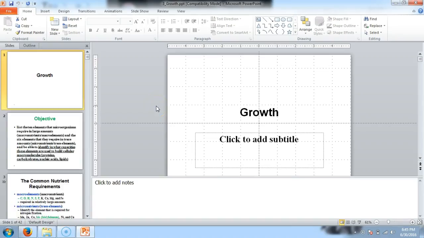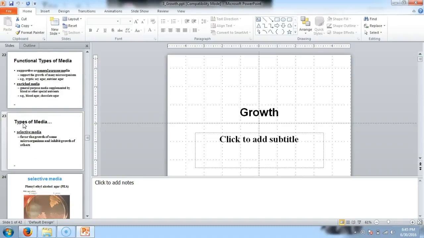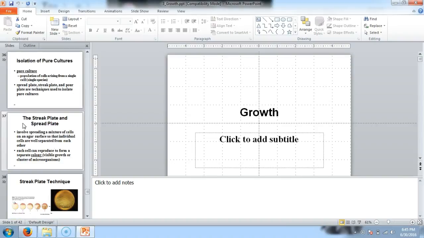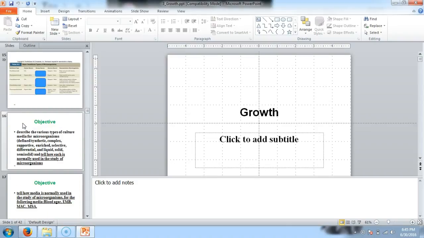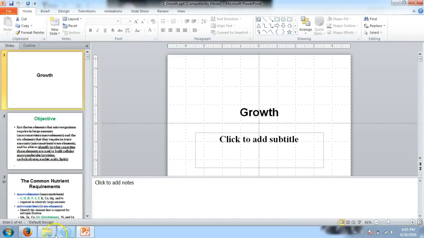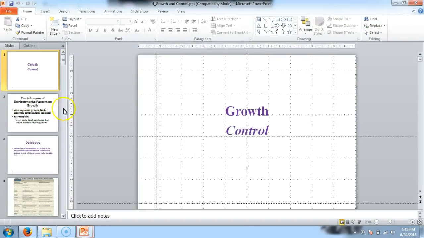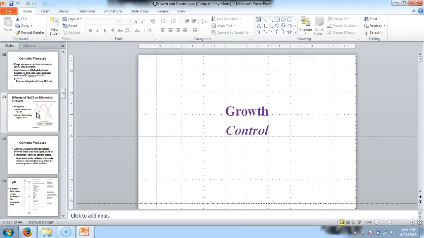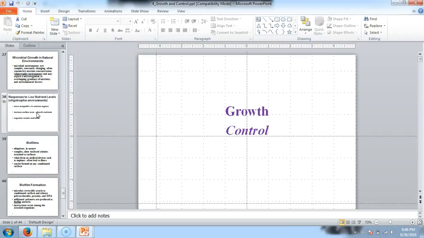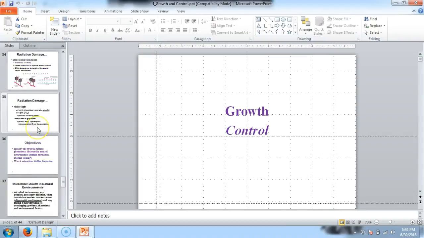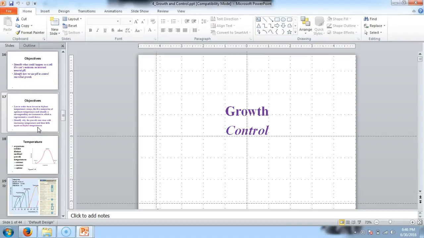So let's look at growth, in terms of media. All right, we'll jump around a little bit on this one. Before we go to break, I'm going to jump ahead. And those of you in lab, this stuff is coming up. You actually inoculated this week.